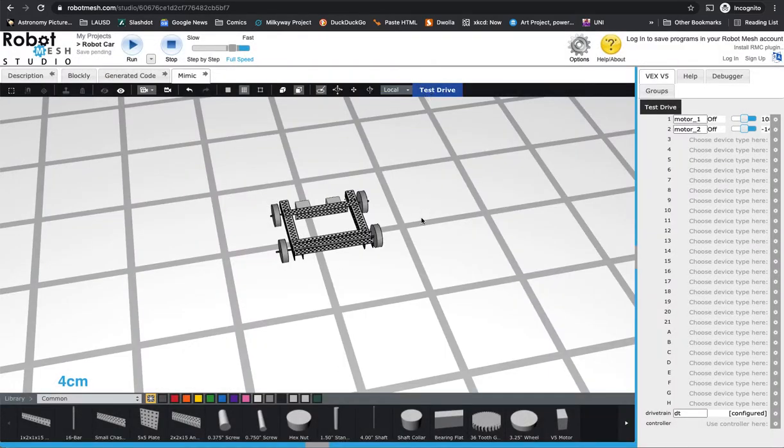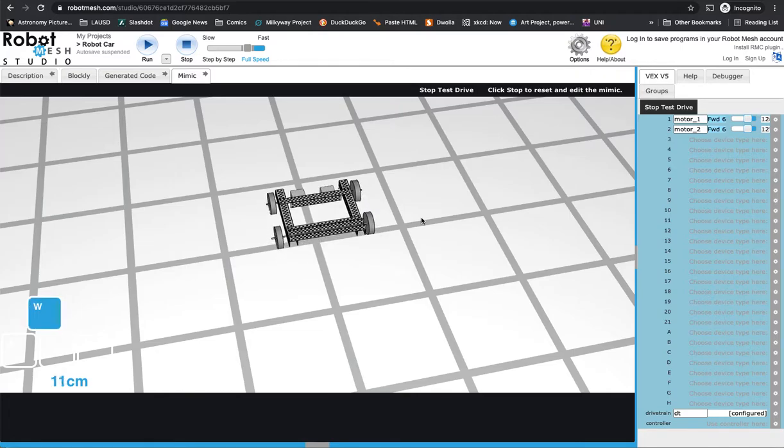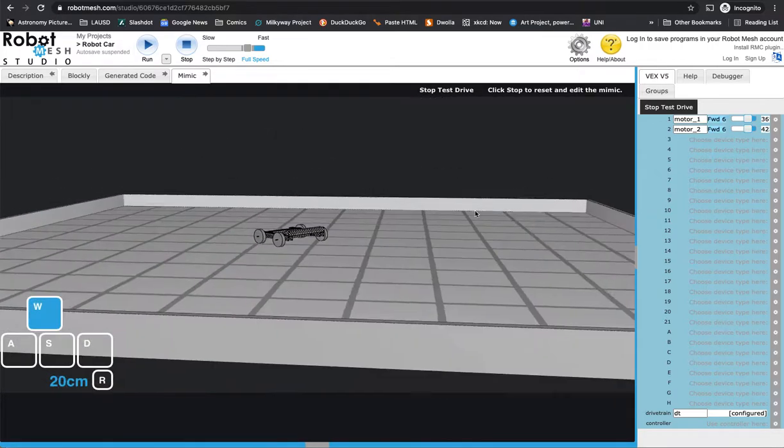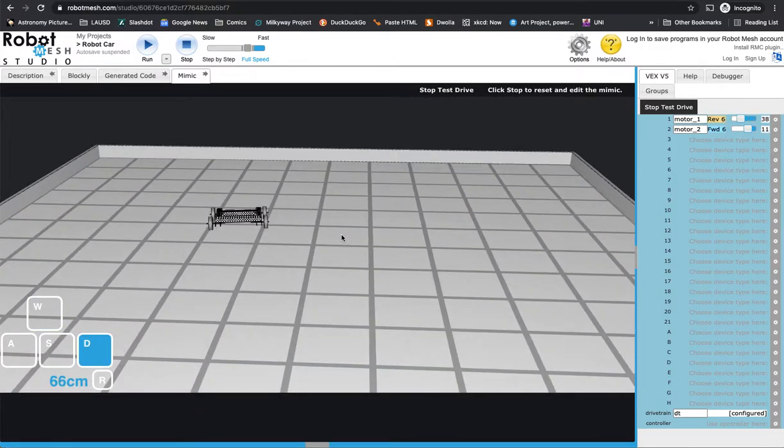And one more time. There we go. Forward, backward, left, and right. My robot is working correctly now. I can drive my robot wherever I need it to be. And my robot is complete and set up correctly.